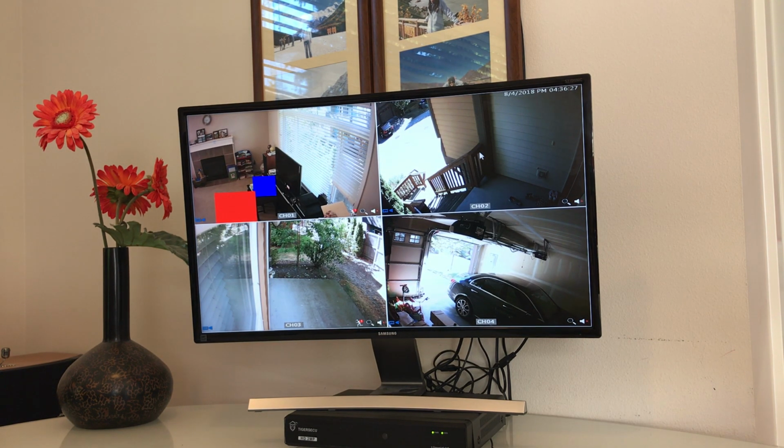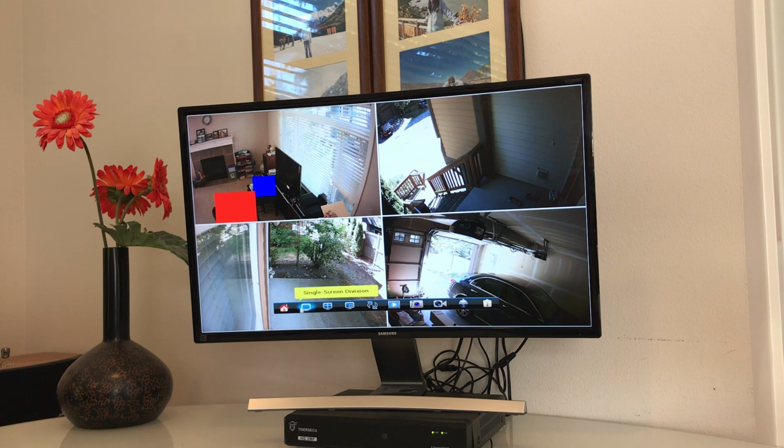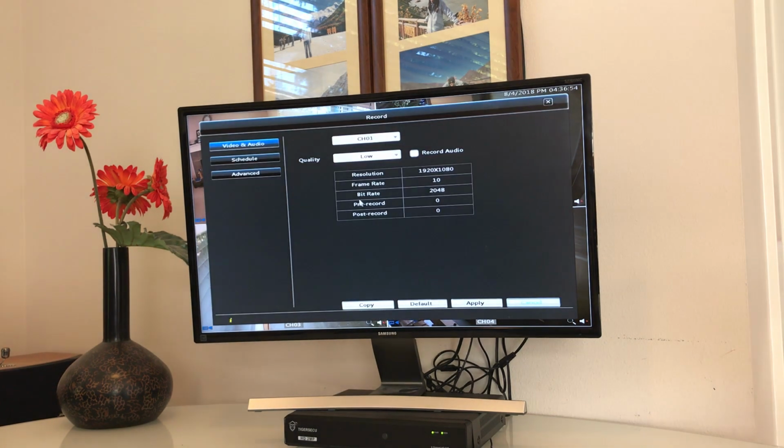So the second question I want to answer is how to optimize your video settings so that you can maximize your disk space for a longer period of surveillance video. To change the recording parameters, you need to go to the config menu and the recording configurations. The video and audio settings, from there you can control the quality of each channel.